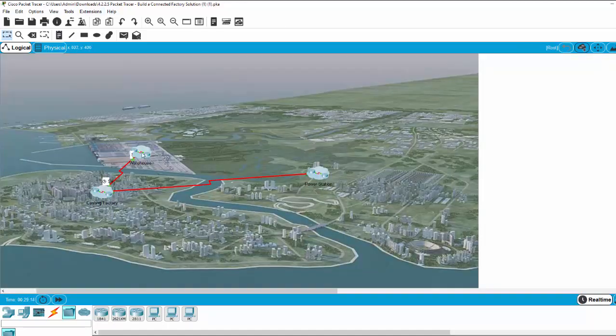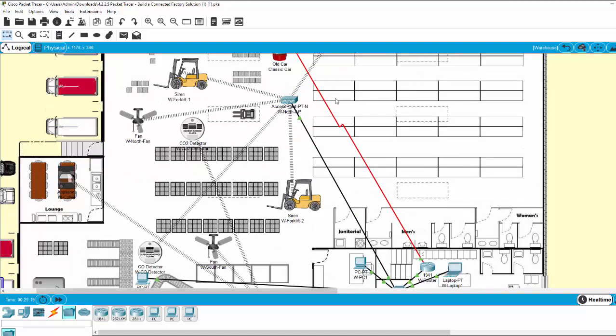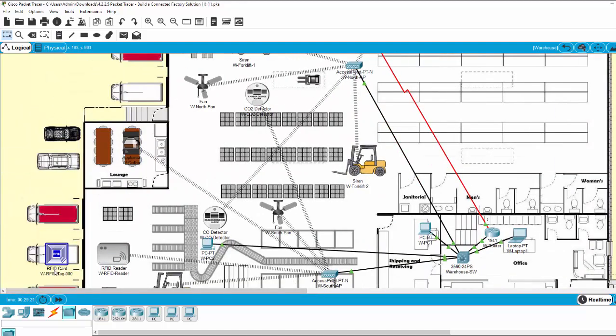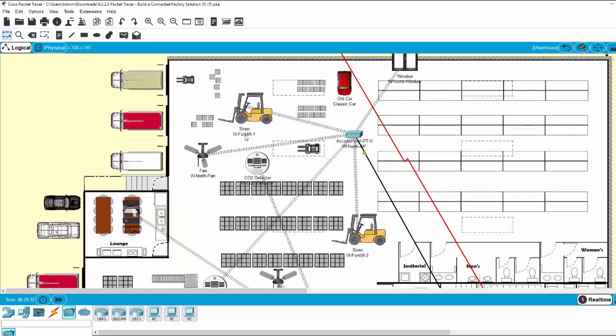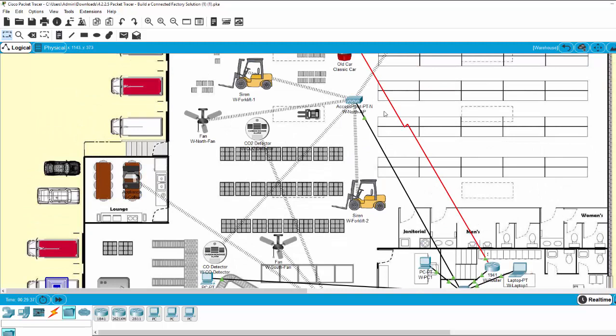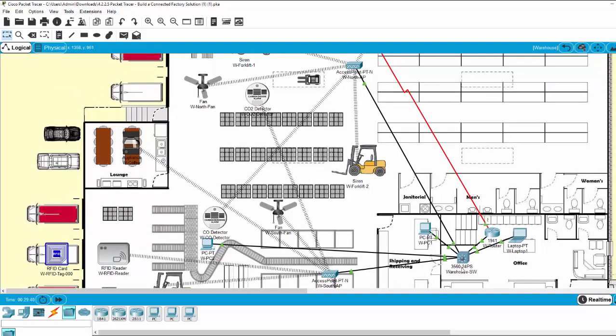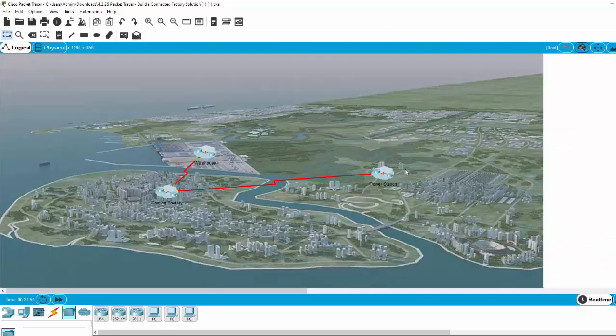Next, we will examine the warehouse. In the warehouse, we have many cars with RFID cards that are read by an RFID reader. And in the warehouse, there are also forklift cars and other smart devices, and all the devices are connected to the main switch, the core switch, and the core switch is connected to the router, and this router is connected to the headquarters.